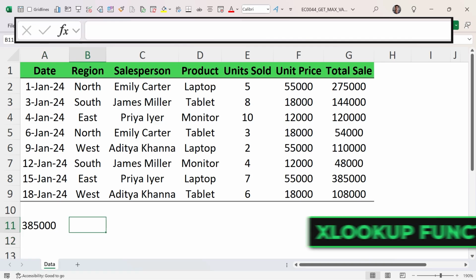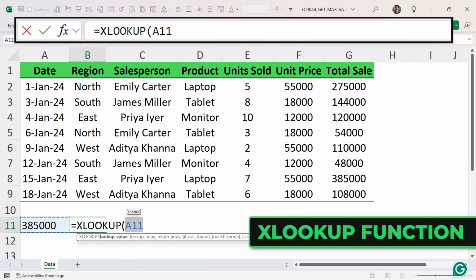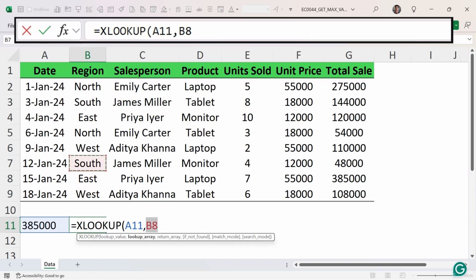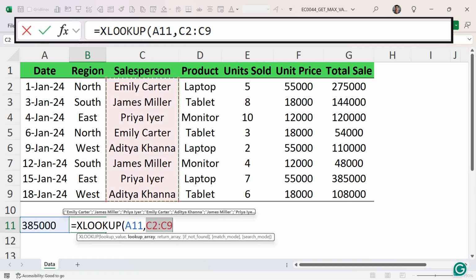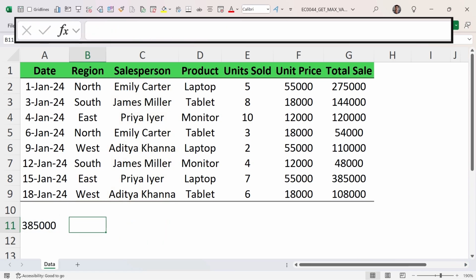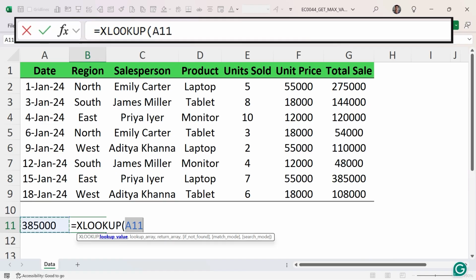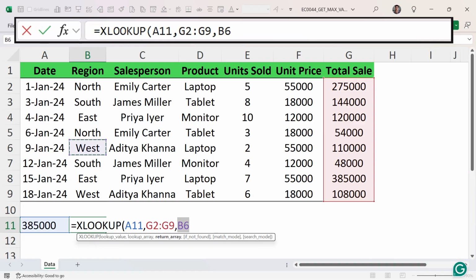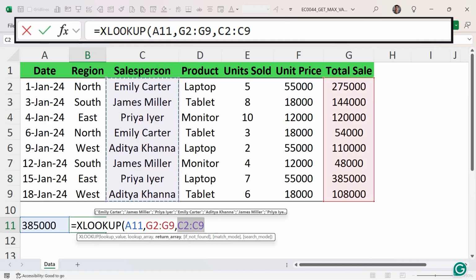So what I'll do, I'll use the XLOOKUP function and use this sales amount as a lookup value, and then I'm going to use the lookup array from the total sales column. And after that, I'm going to specify the salesperson's column for the return array. If not found, then blank, and match mode is exact match.